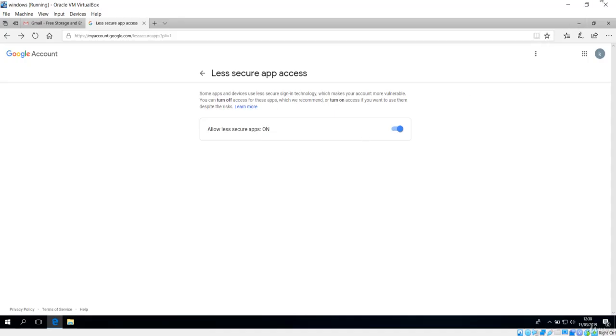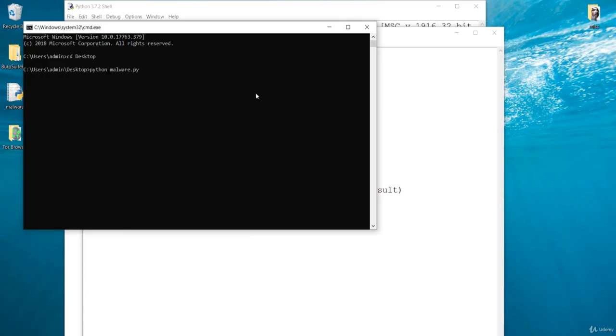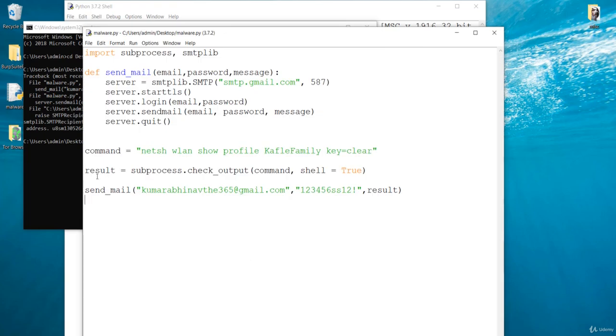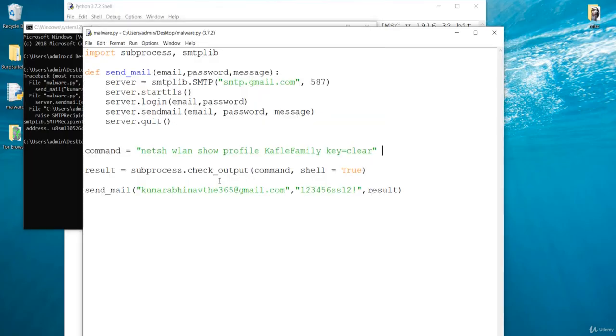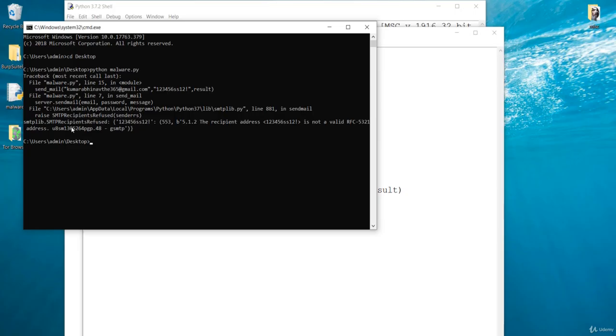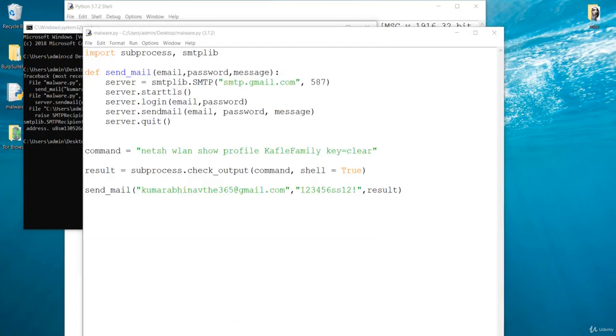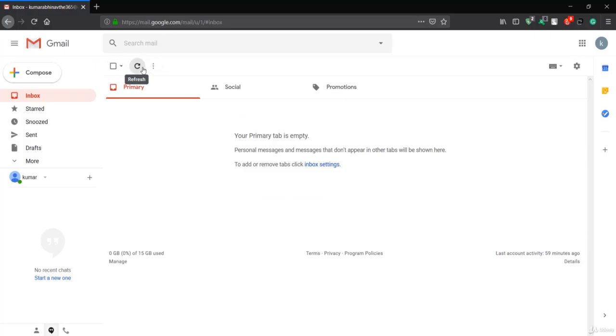So after you turn that on, let's go back over here, you'll just hit enter, and now our malware is ready, and this has executed some command, and you could see that it has raised some error. But let's see, maybe due to the connection error. So let's go back here and let's refresh. Let's see if this is working or not. So this is not working.